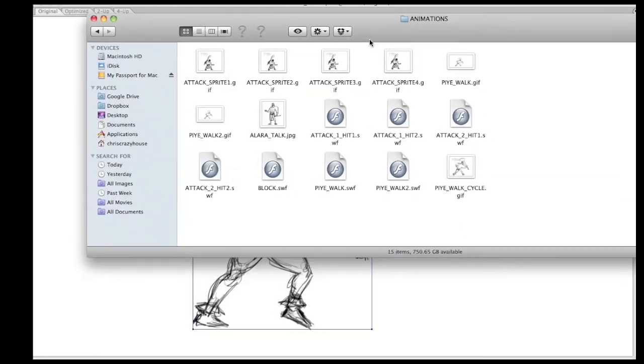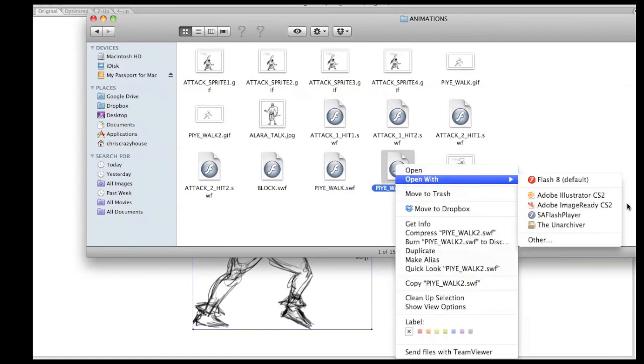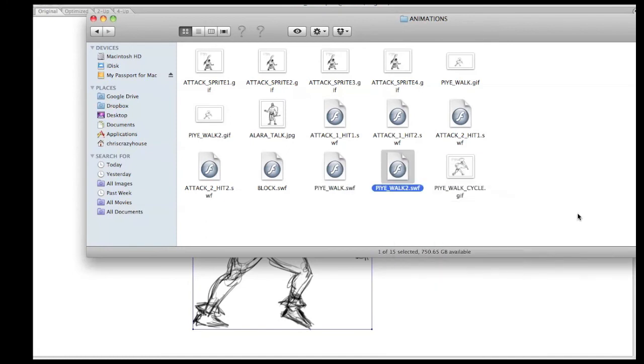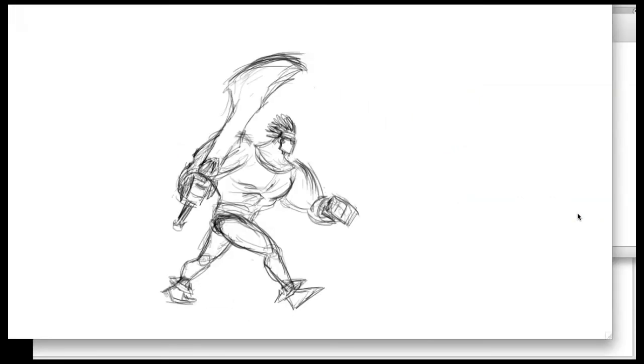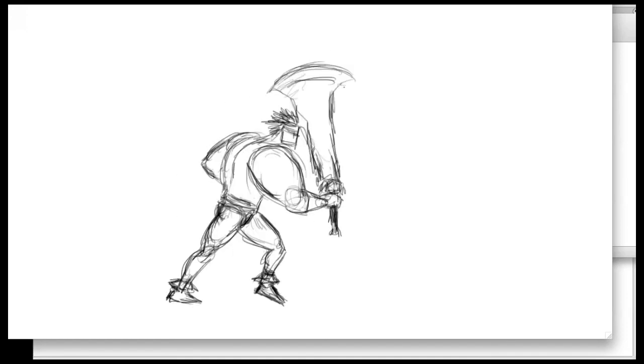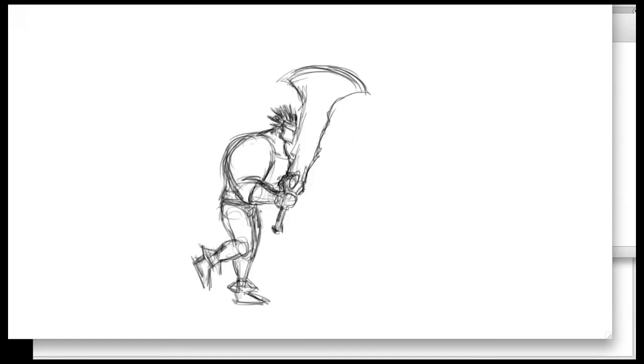Showing all my little files here. There's tons of them, by the way. I have my own filing system. I know it's weird to people probably watching, but that's just me. And open up the Swift file here. And there you go. Here's the walk cycle. And I slowed it down a little bit. He'll be walking faster when you see the actual animation.